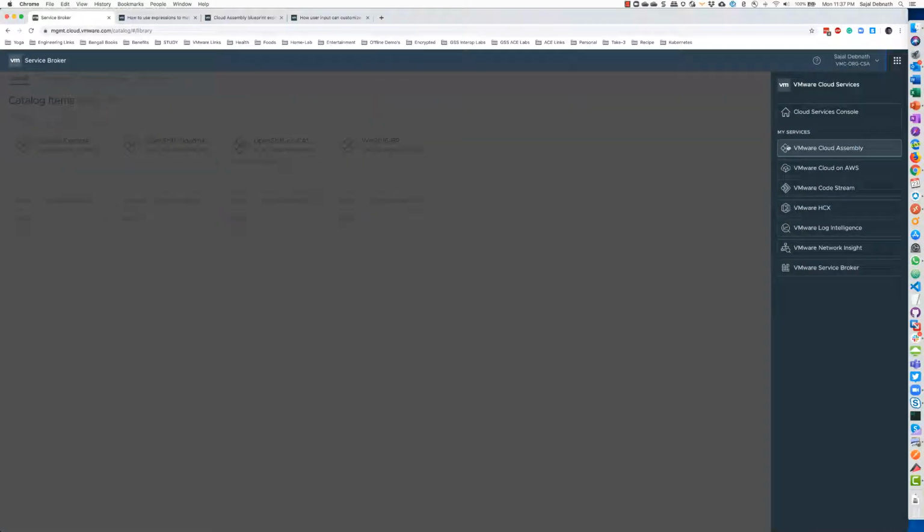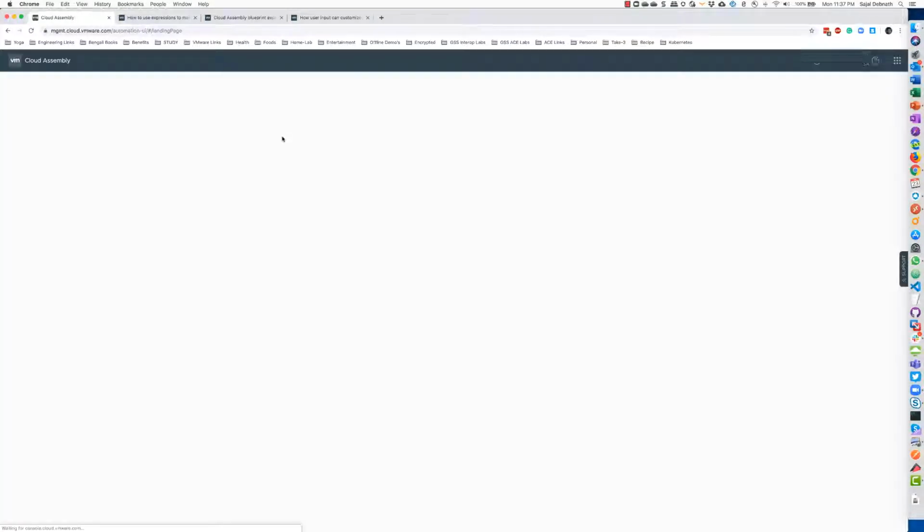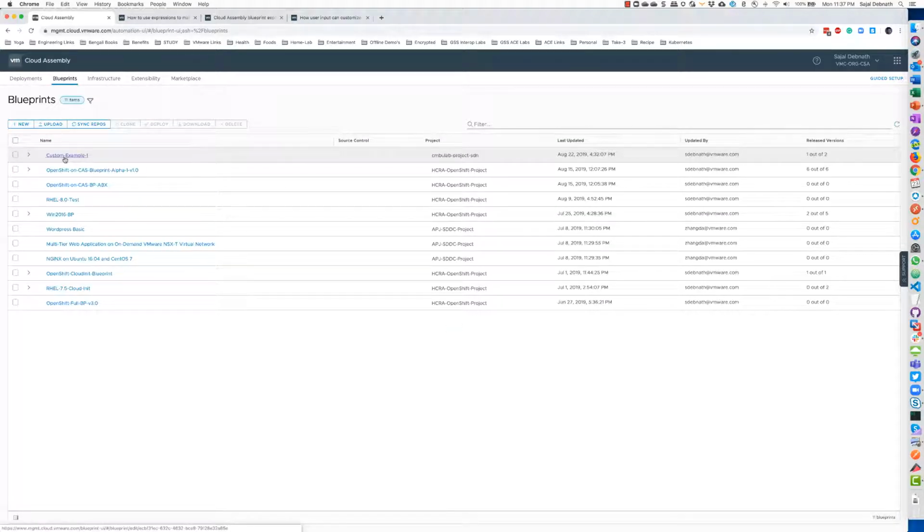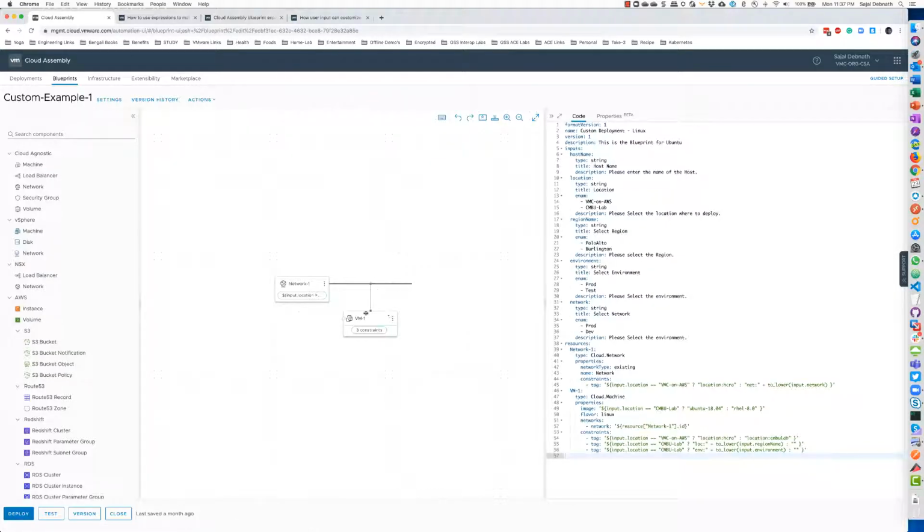Let me go ahead and have a look at the cloud assembly blueprint. So this is the blueprint that I have. You see that it's just a single VM with three constraints that I have, and for network I have a single constraint that is defined. Now it's a Linux environment. This is a blueprint for Ubuntu. This is the input section. That's where I ask for the inputs from the end users.